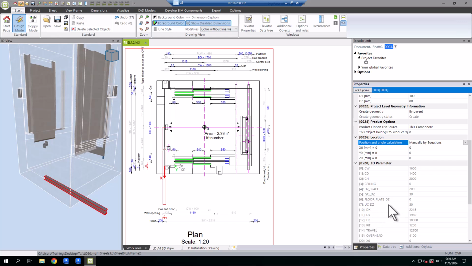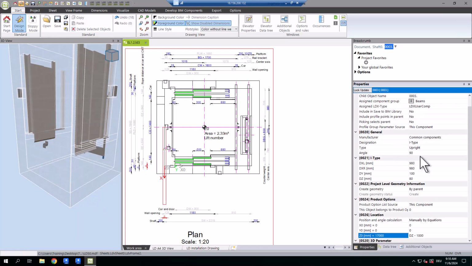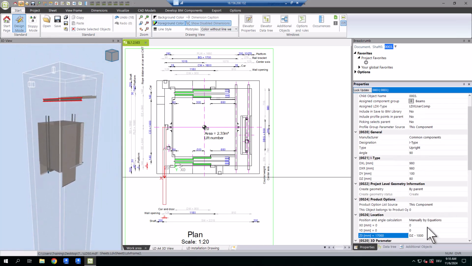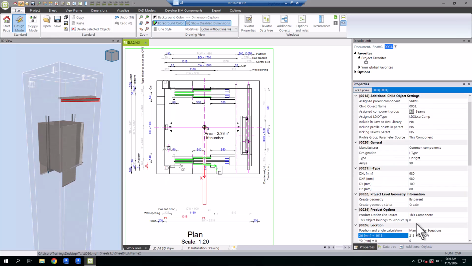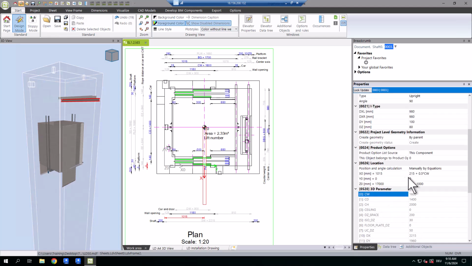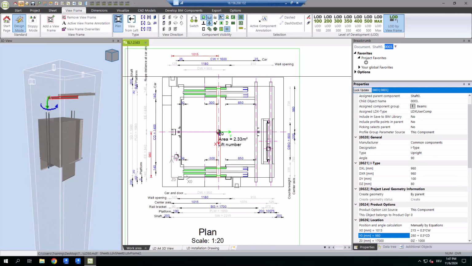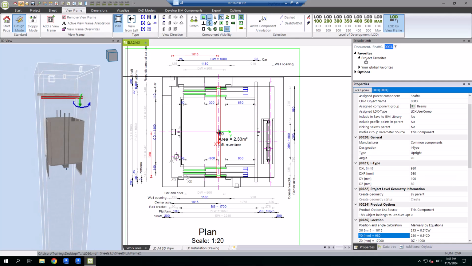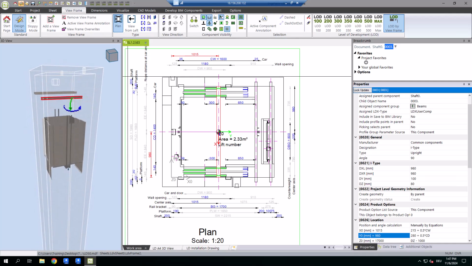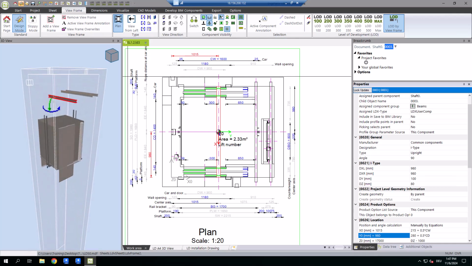For example, let's position the profile by entering the equation dz minus 1000 in the z0 field, where dz represents the shaft height. For x0, input, for example, the formula 215 plus 0.5 multiplied by Cw, with Cw being the car width. Similarly, for y0, use the equation 280 plus 0.5 multiplied by Cd, where Cd refers to the car depth. Pretty easy, right? You can use basic operations like multiplication, division, addition, and subtraction to position your components exactly where you want them.